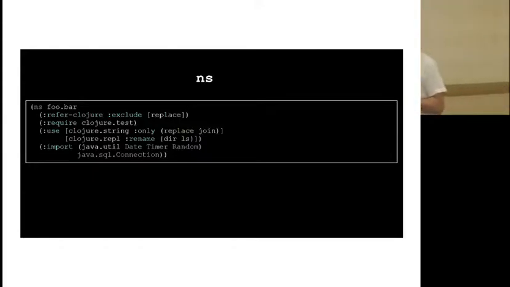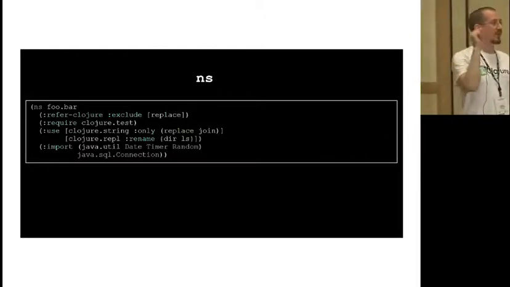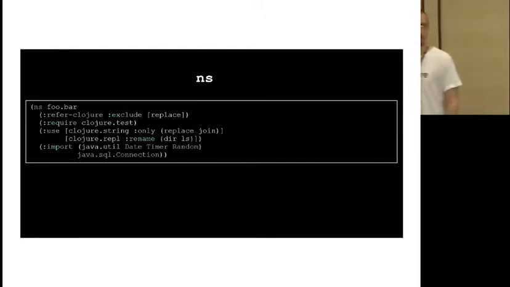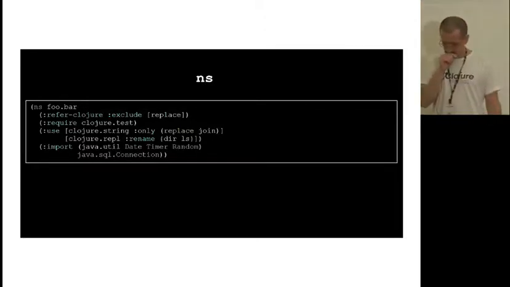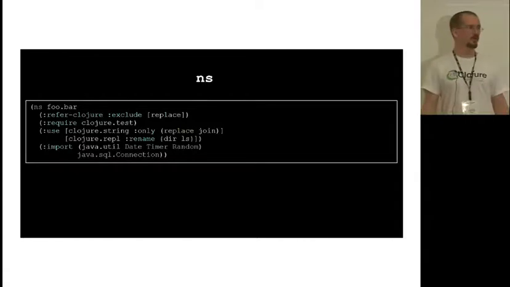When you use the NS macro, you're automatically getting entries for everything in Clojure Core, and you're automatically getting entries for everything in java.lang. So you can say Integer rather than java.lang.Integer. Okay? Now, that means that you're kind of screwed if you don't want to do that.